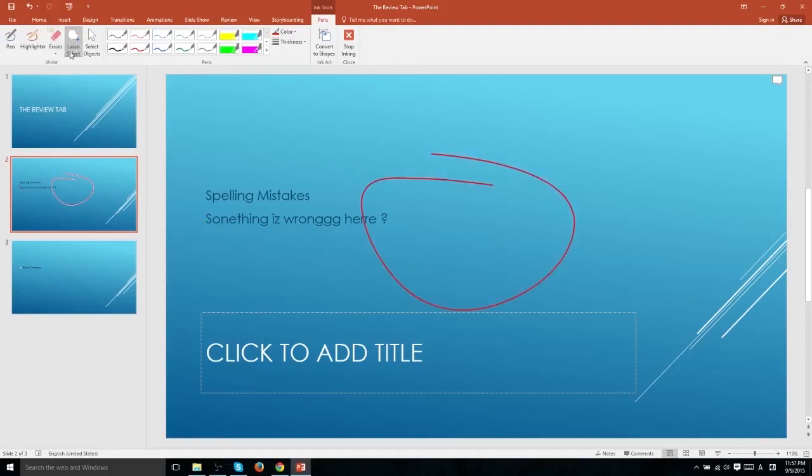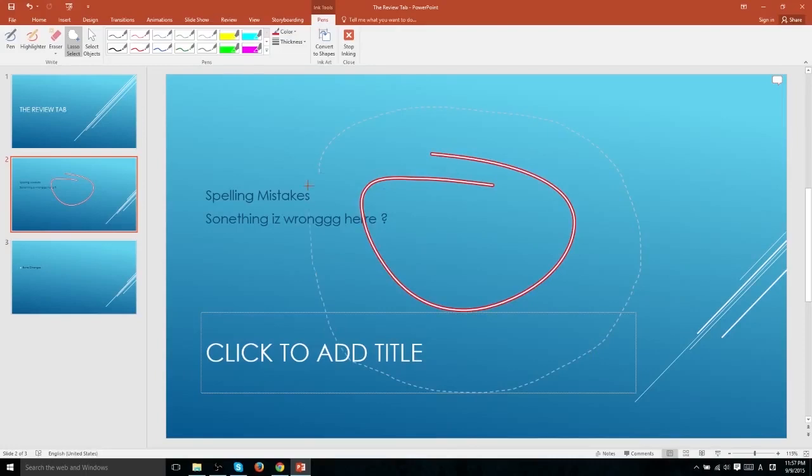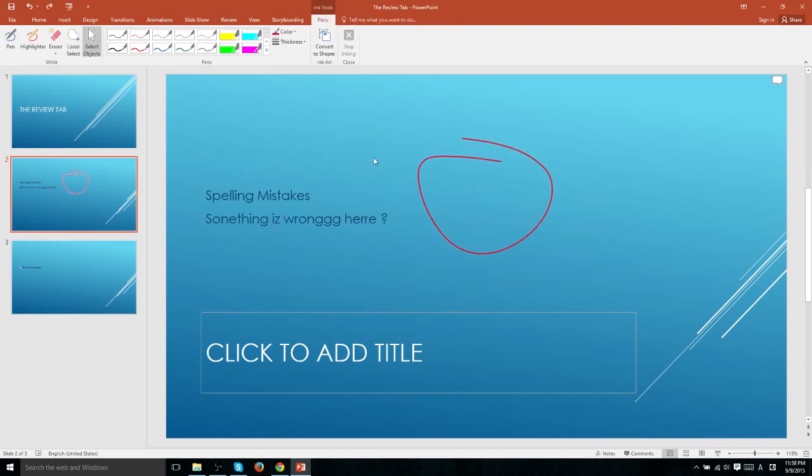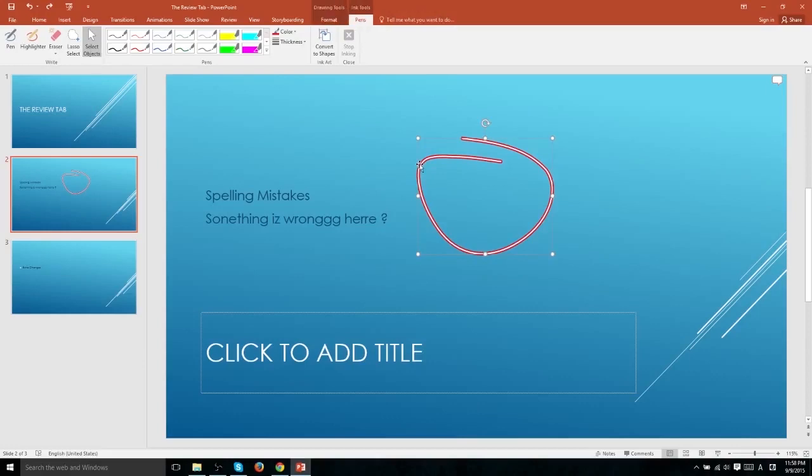Using Lasso Select, you can take any of your inking or highlighting and select that by simply drawing a circle or other similar shape around that ink or highlighting in order to select it. And at that point, you can manipulate it however you want, such as stretching it, moving it to a different location on the document, or deleting it entirely. If you're just trying to select one piece of inking or one piece of highlighting on your document, you can just use the Select Objects tool and left-click on it directly to select it.